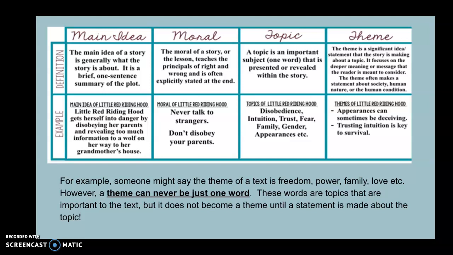Okay, so the topic is an important subject, one word, that is presented or revealed in the story. Now, this could be multiple topics. There's not going to be just one topic for an entire story. There will be many topics brought up, especially in folk tales or nursery rhymes or Disney movies. So topics for Little Red Riding Hood could be disobedience, intuition, trust, fear, family, and all that good stuff there.